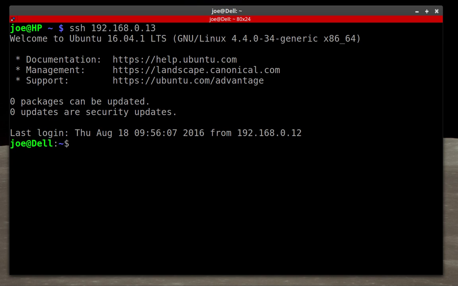So we're now logged in, and as you can see, it gives me a message to let me know that I'm logged in, what machine it is. It's telling me that all of the packages are updated, so this is pretty cool.